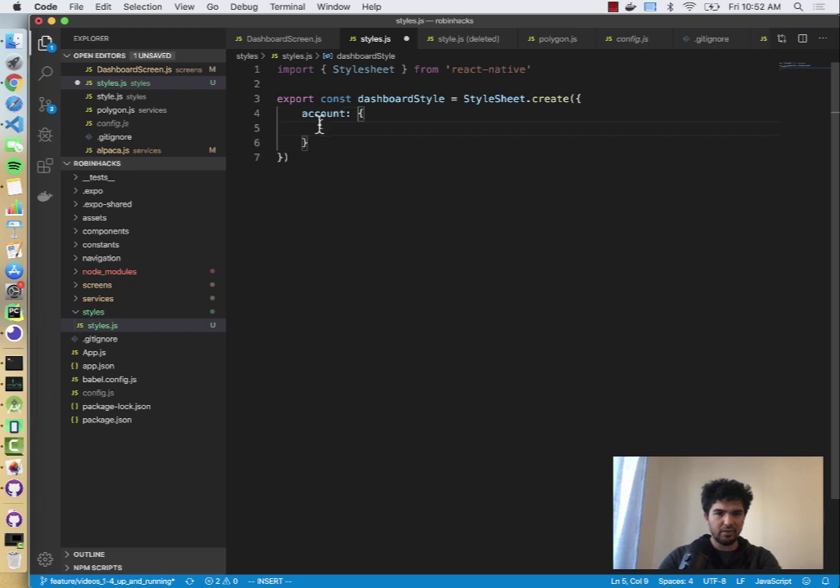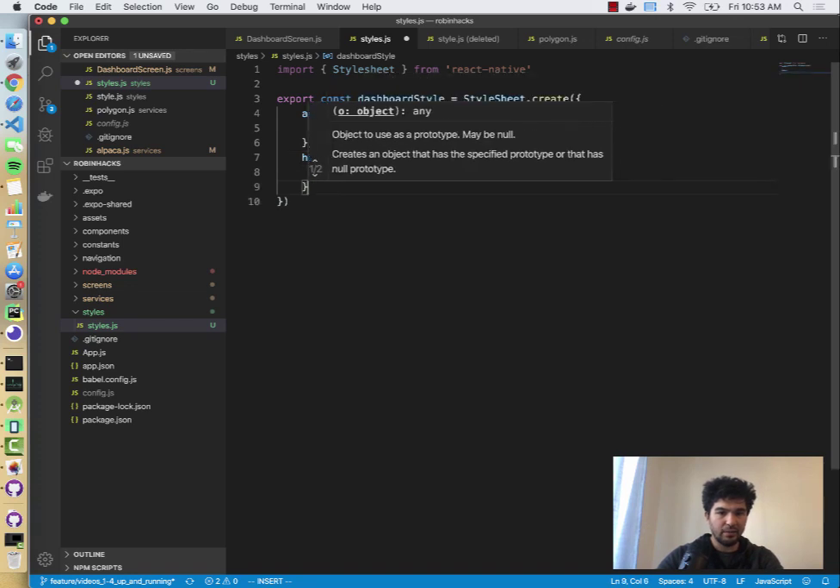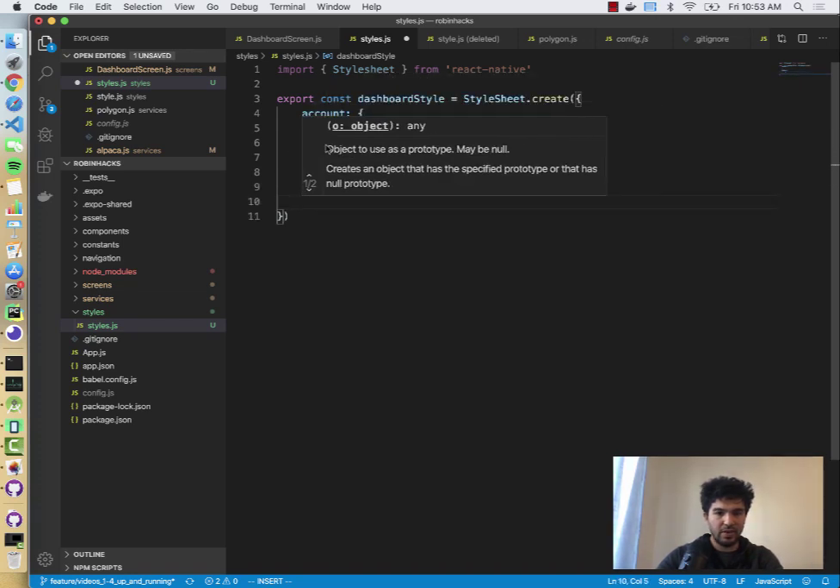So the first thing I'm going to do is create an overall key for the account section as a whole. I'm also going to define what my headings look like. So let's have one key for heading, and let's also have one for label.